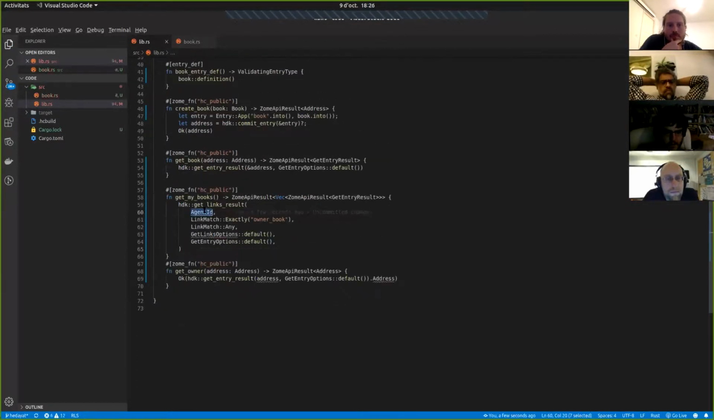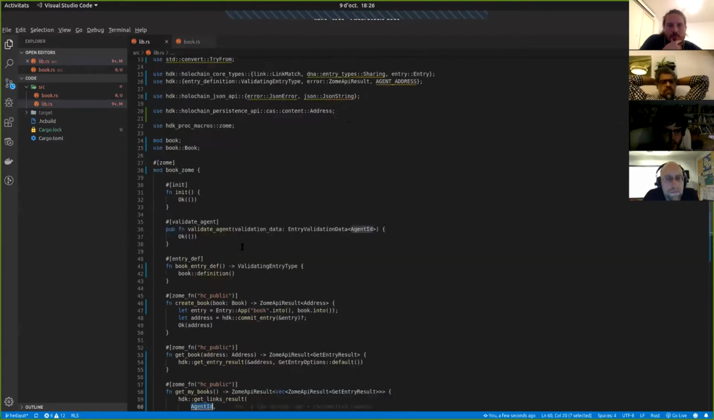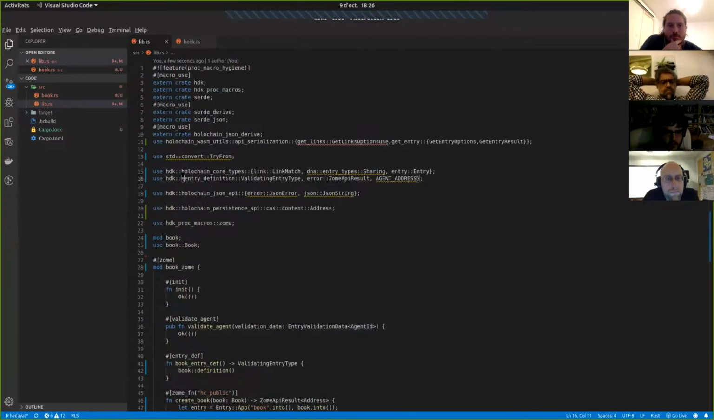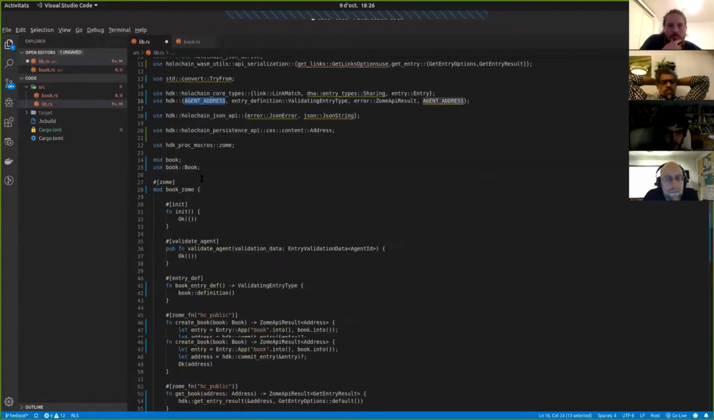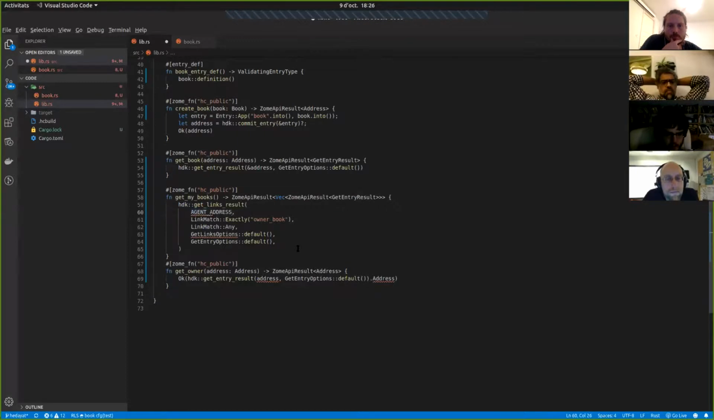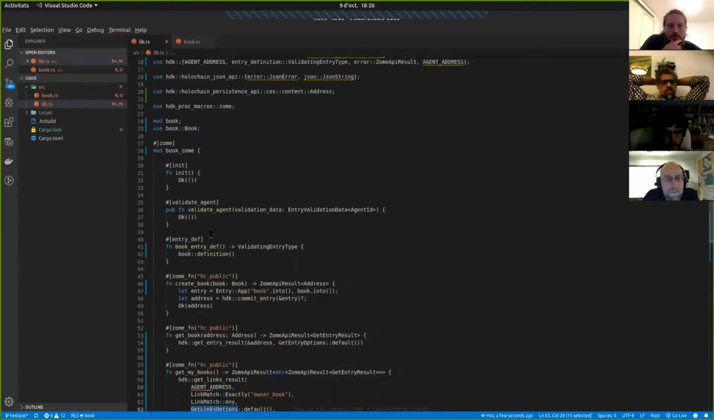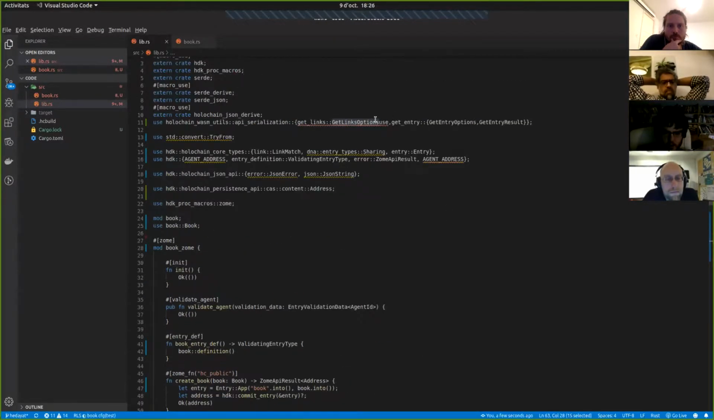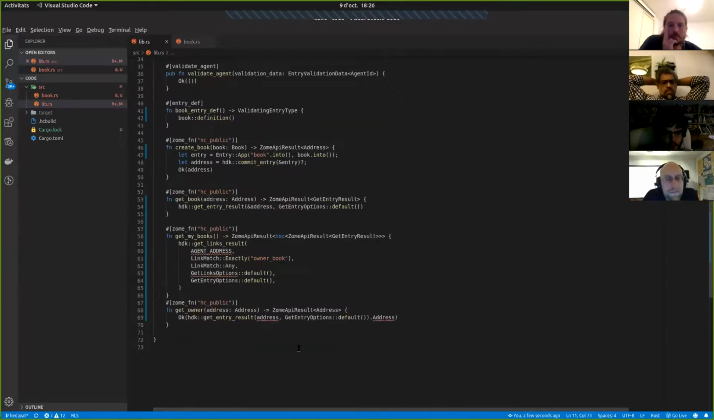Okay, then agent ID. Okay, so we need to import the agent address from here. So this is the address of the holochain node, and then just put it here. Get links options. Okay, I think this is a reference as well. And then, okay.